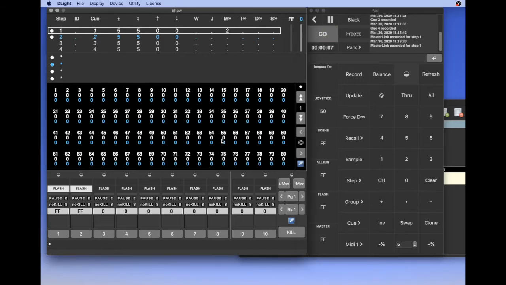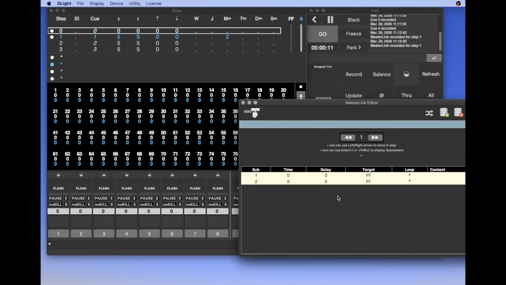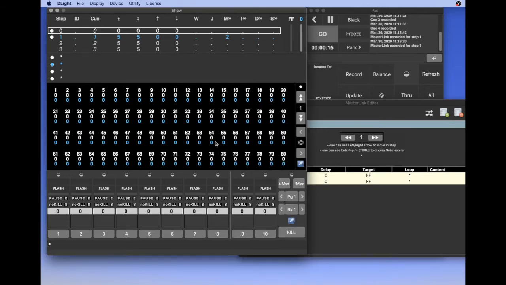Now I go back to 0, and if I press the go button, they are registered with 0 timing. They will open on a cut. It will be open cut. Go. Okay? Super.